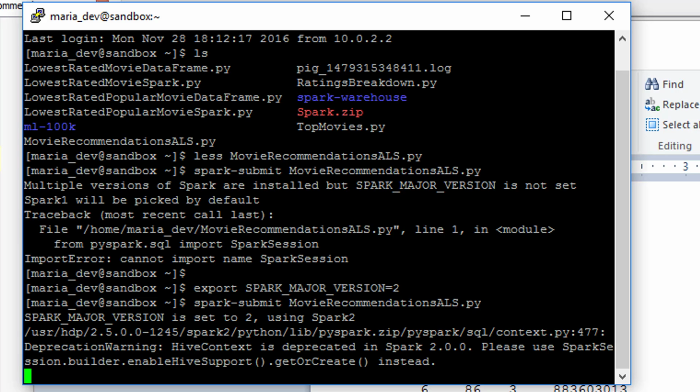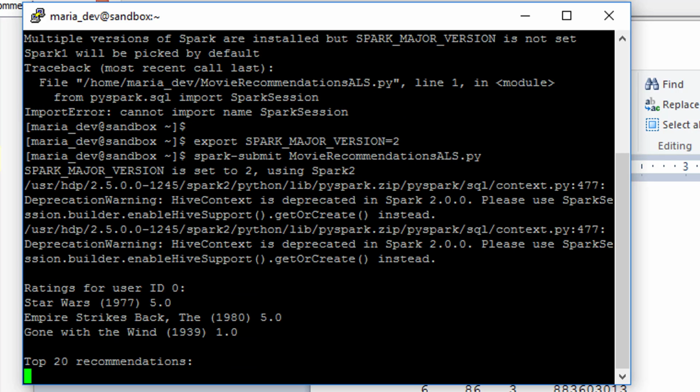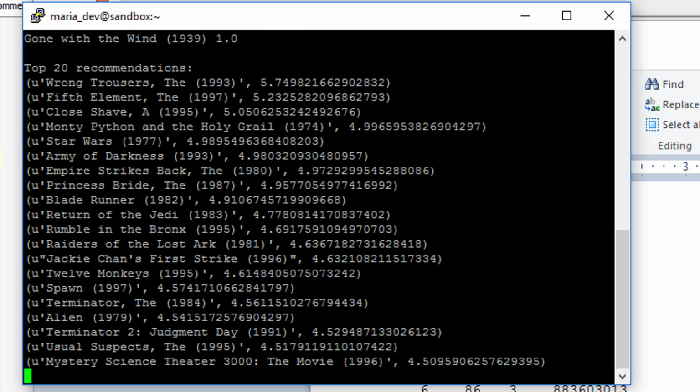Again, we can ignore these warnings about Hive context because we're not actually using Hive. So relax, Spark. It's okay. Now we're asking it to do some pretty heavy-duty stuff here, aren't we? Predict recommendations for 100,000 movies potentially, but it's gonna happen pretty darn quickly. Look, we're done. Oh, that's awesome.